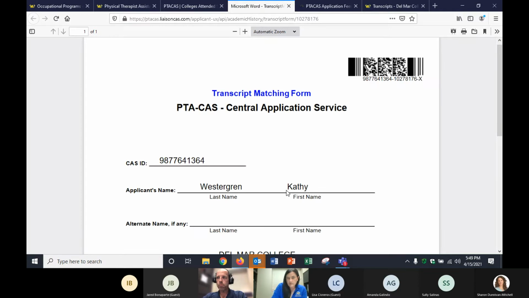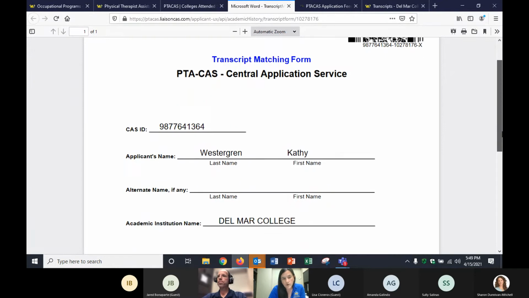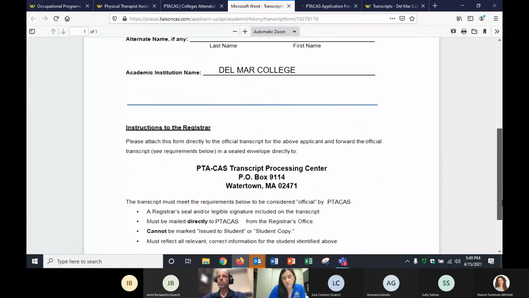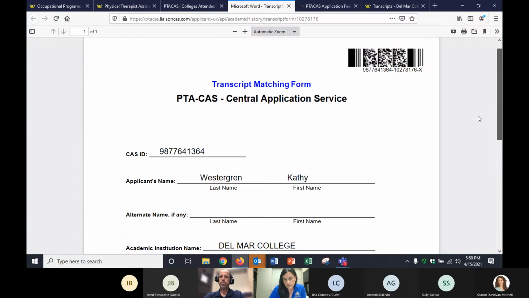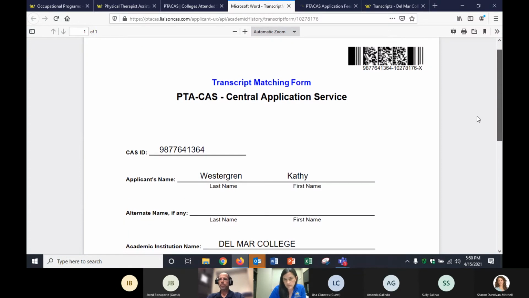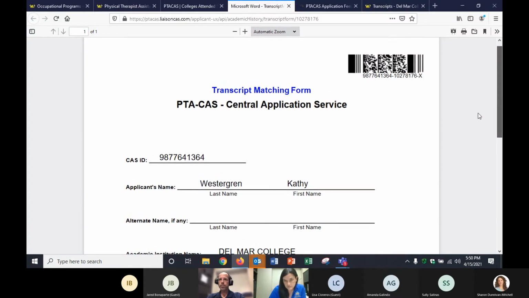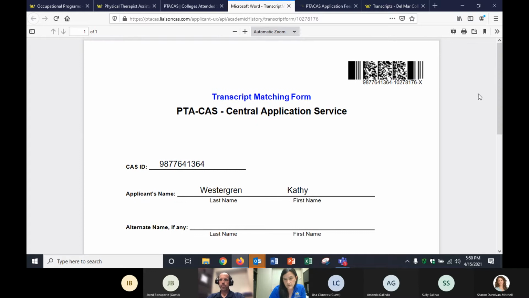If you were to do it by the longer way for Del Mar, not the electronic, you would have to do a paper form, and it would actually give you this form that you need to include. So it's saying to Del Mar's registrar's office, hey, please send this piece of paper with my transcript to PTACAS so they can match my application. Notice that there's a barcode. Well, this is another reason the electronic is so much easier.